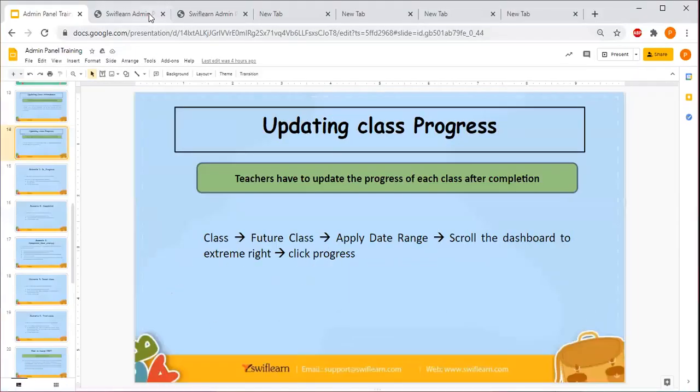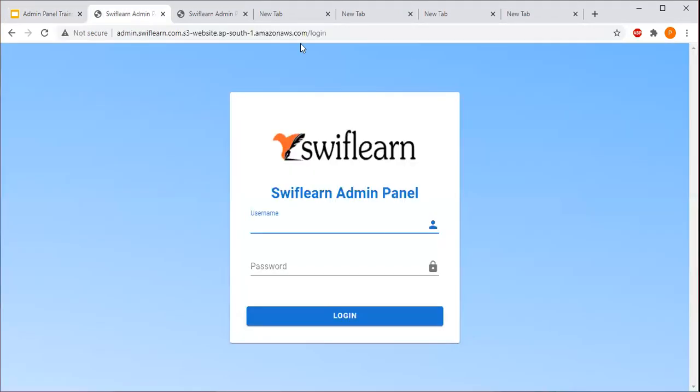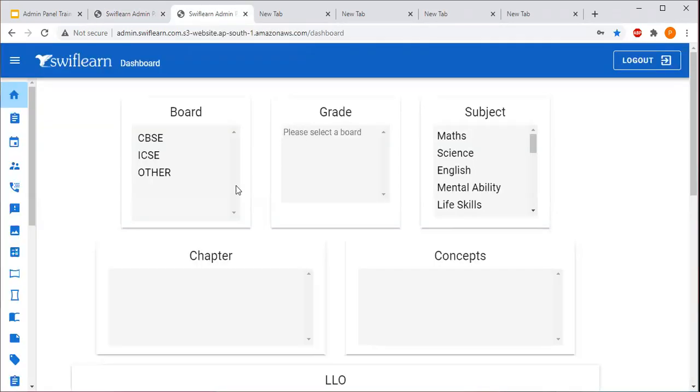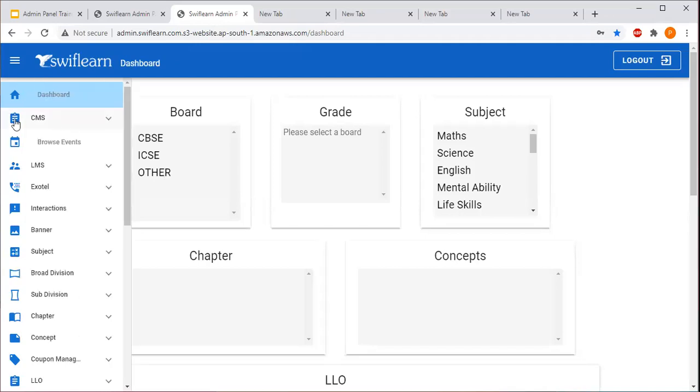For updating the class progress, teacher have to log into the Swfln admin panel. So here, teacher have to enter the username as registered contact number and the password and click on the login. Once you click on the login, this page will open. Here on the left hand side, teacher have to drag their mouse. Teacher will get so many options.